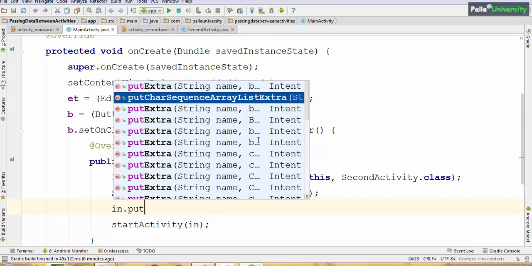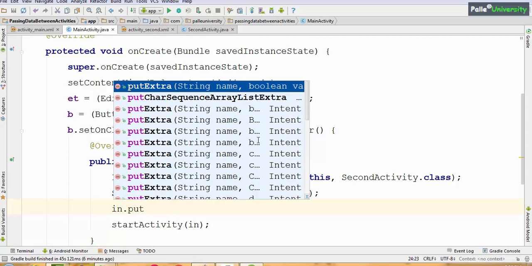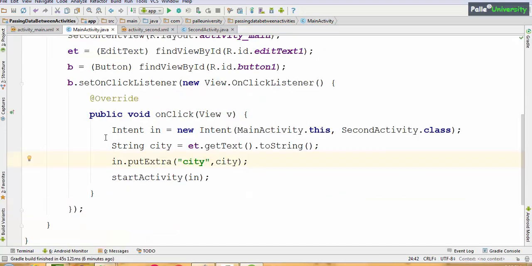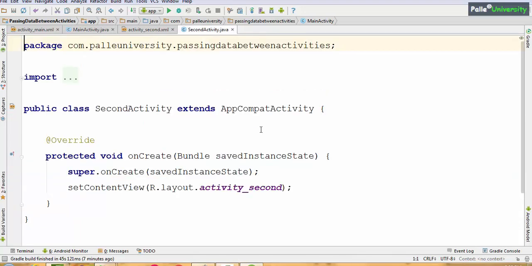Now I will use intent.putExtra. You can select any of these options. Let me select the first option. As I told you, first parameter is variable name city, second parameter is value, again city, semicolon. That's it. Be careful, whenever you are passing data, first you have to prepare intent, then you have to use putExtra to pass the data, then only you have to use startActivity method. Don't jumble these statements.